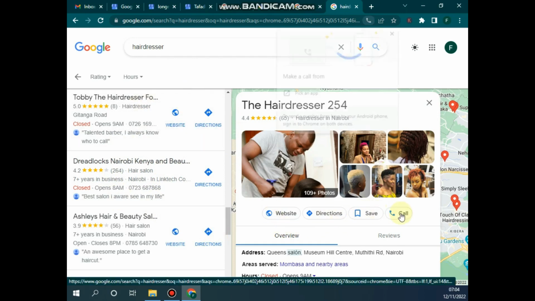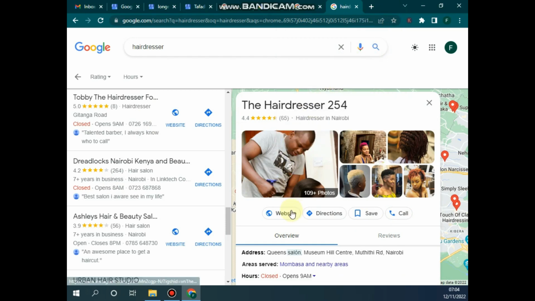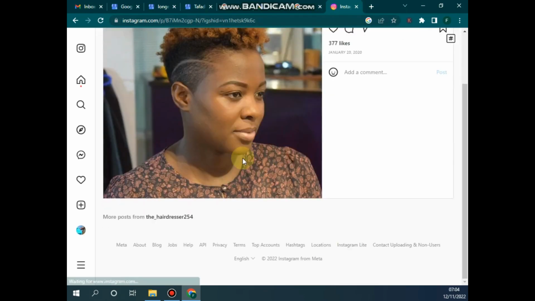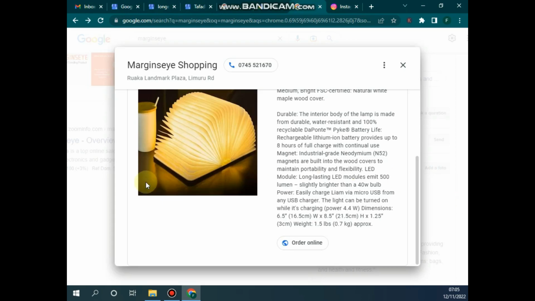So let's say you tap call, then it connects. If you're on your mobile, there's a chance that it will get connected directly to your phone. If it has a website, you tap on website, and it will take you to the website. Some are interlinking to their social media, like in this case here. So that's all you do if you're setting up a Google business profile.